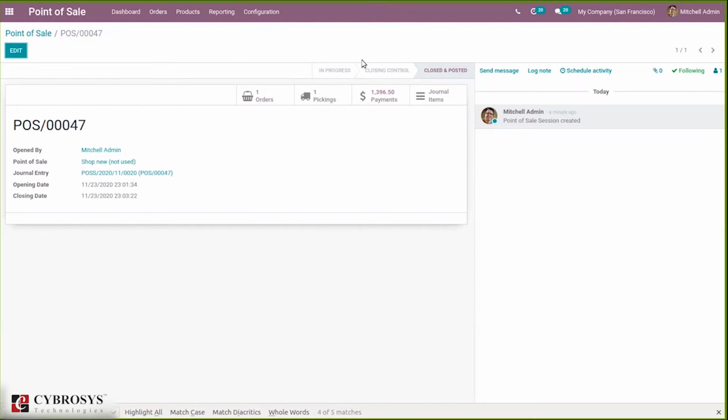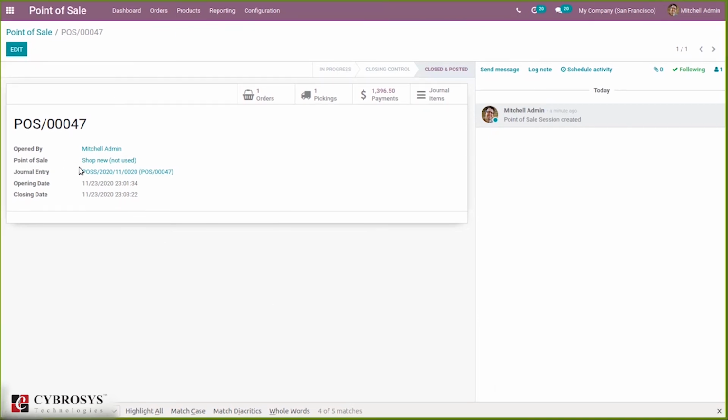If you have provided any cash control, then at the time of closing control, you will be able to see this state, closing control. And when a session is in progress, you will be able to see in progress. Here you can also see the journal entry automatically added, then the opening date and closing date, with time.